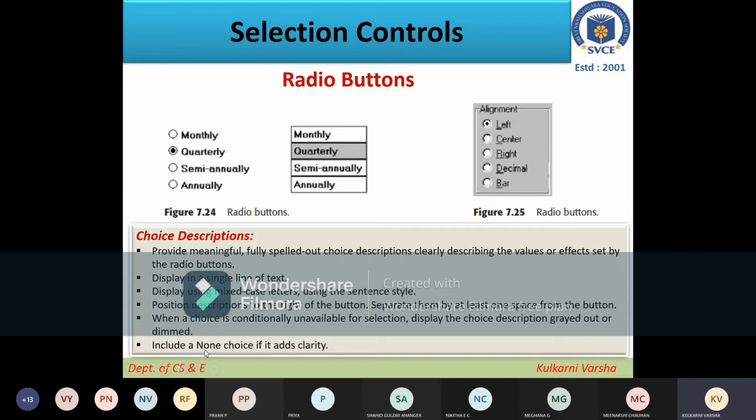Okay, and include a none choice if it adds clarity. So there also, if there is a case where none is to be selected from among them, then you can include one more choice which is saying none. So that also is there in the radio buttons, so we can use that.